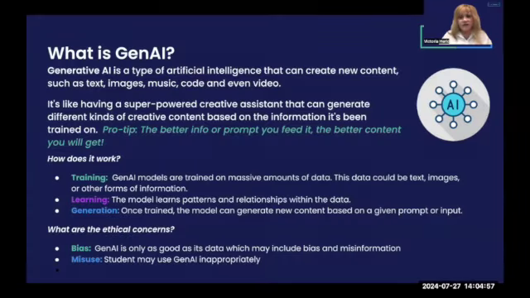So, what is Gen AI? Generative AI is a type of artificial intelligence that can create new content such as text, music, images, code, video. It's like having a super powered creative assistant that can generate all kinds of creative content based on the information that you put into it. But here's a pro tip: the better your prompts, the better the information you put in, the better result that you're going to get with your generative AI.